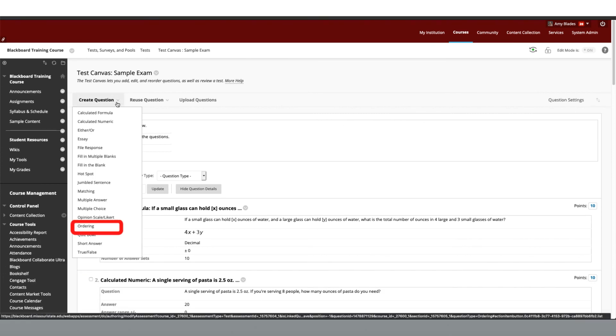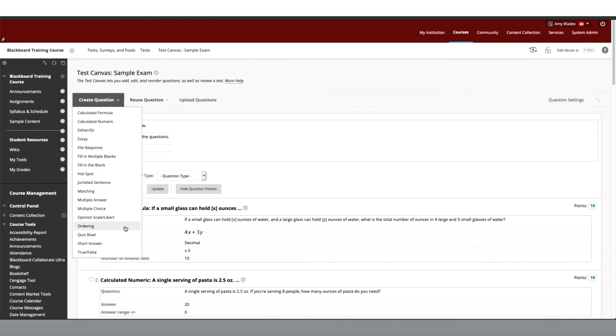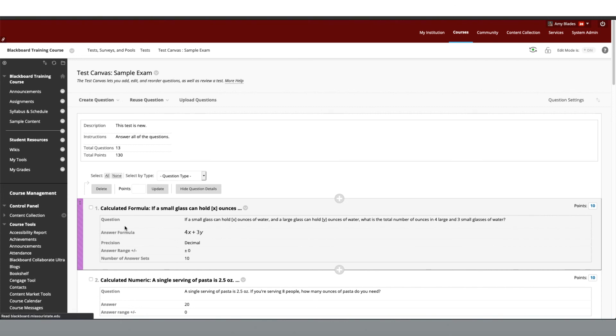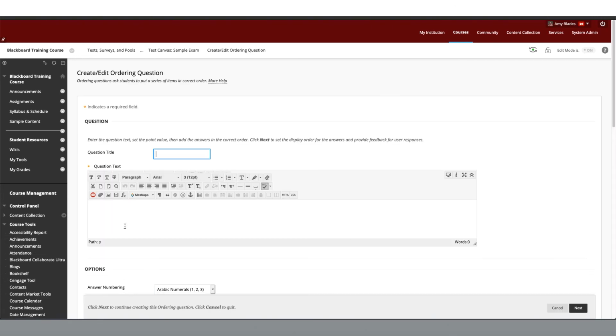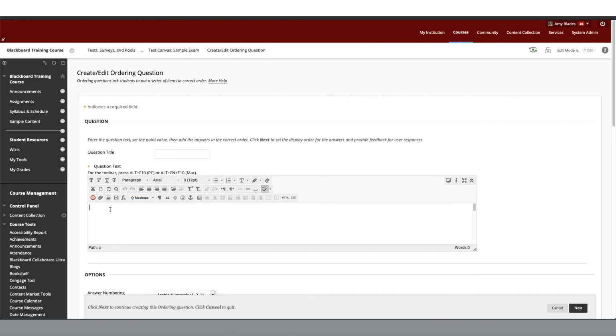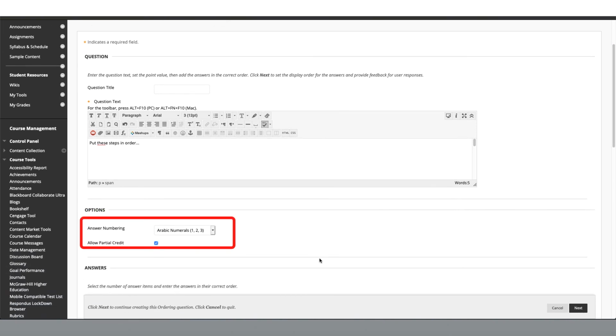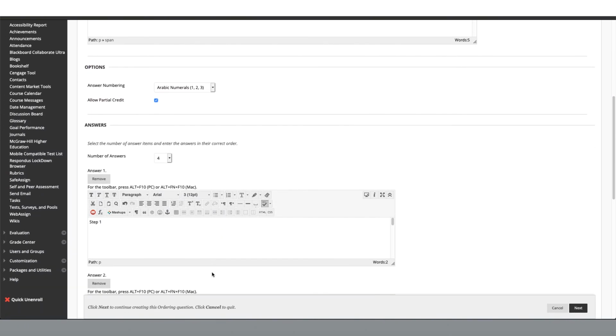An ordering question requires the students to put a series of items in a correct order. You don't have to use a variable when creating this question. Begin by entering the question text. Next, set your options and enter your answers. Once your answers are entered, click Next.